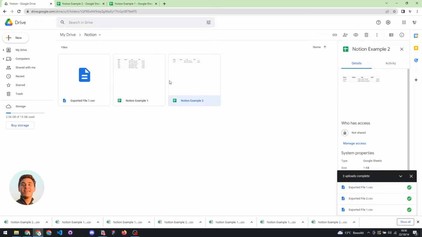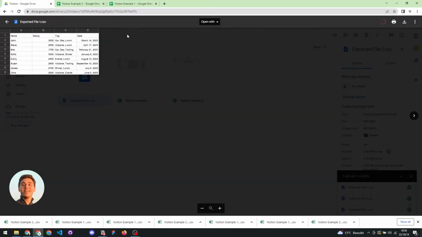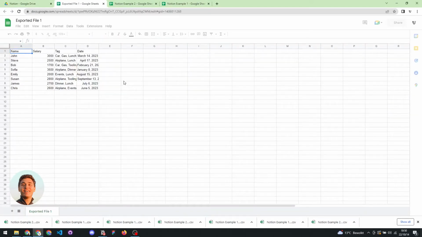Once it's uploaded, all we have to do is open it. This will give us an open with option at the top. Let's click on and select Google Sheets. This will now open our exported Notion database as a Google Sheets file. And that's pretty much all there is to it.